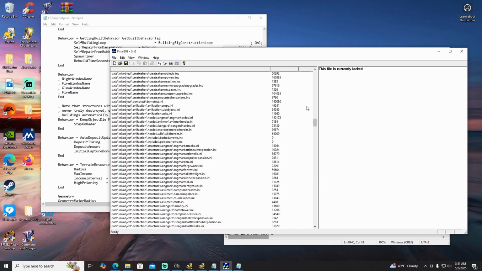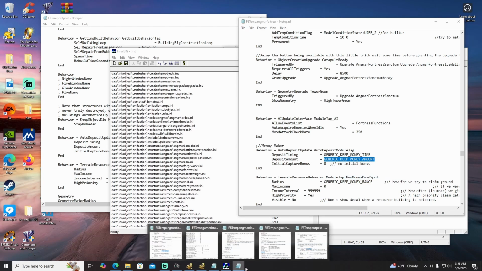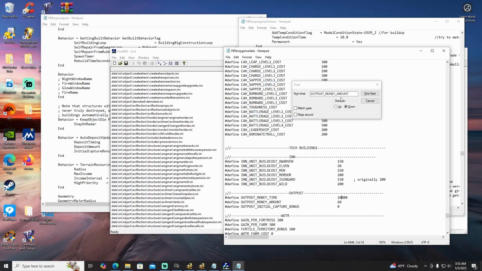So you go over to any one of those faction structures. So, evil faction structure. Let's go to Angmar's fortress, okay? I've got that opened as well. All right, so in the case of the fortress for Angmar, you'd go down to deposit amount, generic keep money amount. All right, so copy that, go back over to game data, and put that in there.